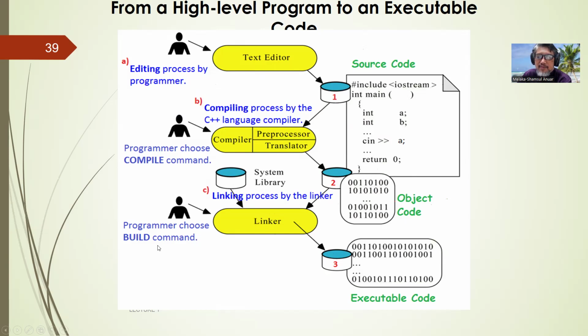The programmer chooses the build command, and then it will create the executable code, with the help of the systems library.